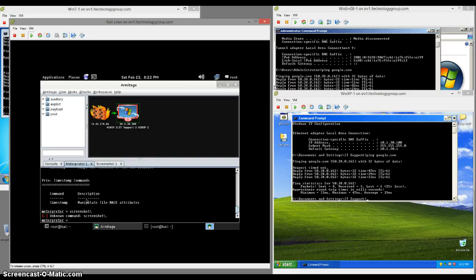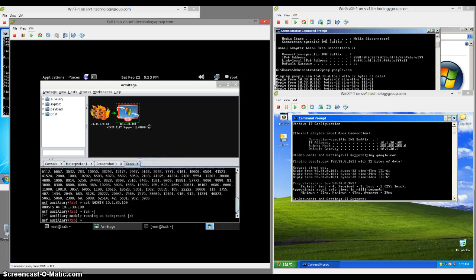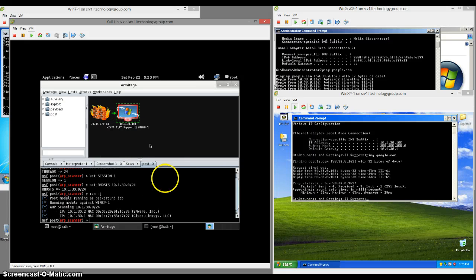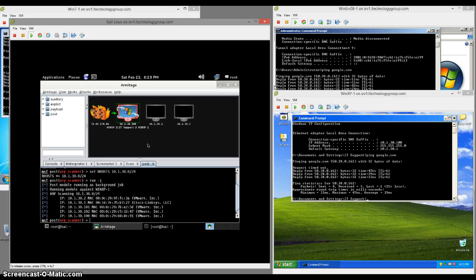So, to move forward within the environment, we're going to do what's called an ARP scan. What that's going to do is allow us to look for other devices connected to it. So here's the ARP scan, and it's going to scan the network, which is a /24, a very standard network. As it locates devices, you're going to see them start popping up here on the screen.